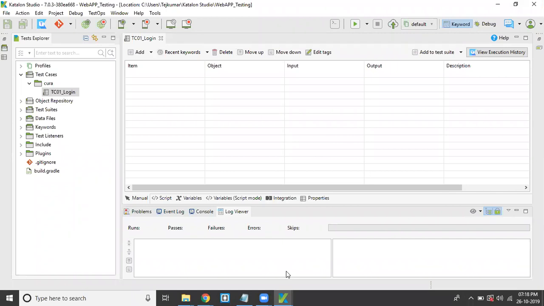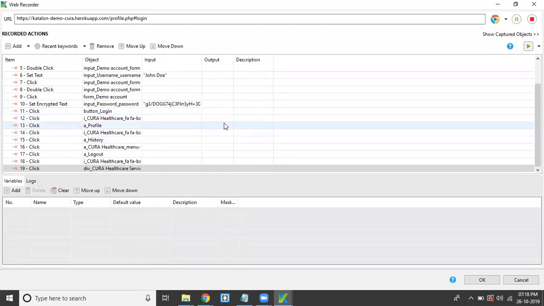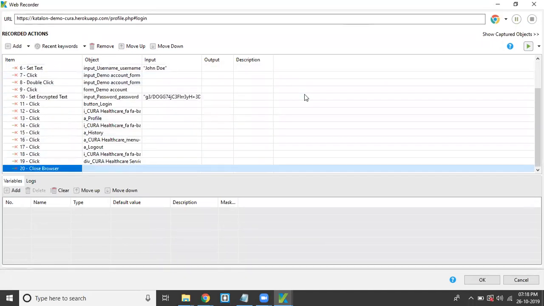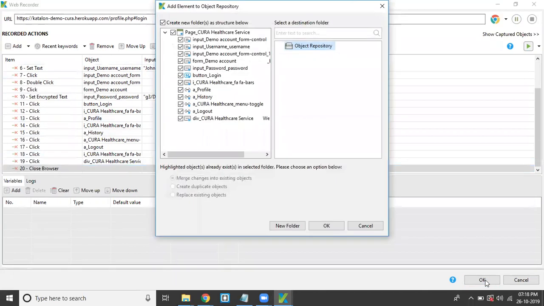Now, if you see, all our user actions are recorded in here, starting from the first one, which is opening the browser, navigating to a particular URL, and then till it is closing the browser. So it is asking, hey, you know what, this is what has been recorded for the actions which you performed. What do you want to do? I want to store it. So where do I want to store it?